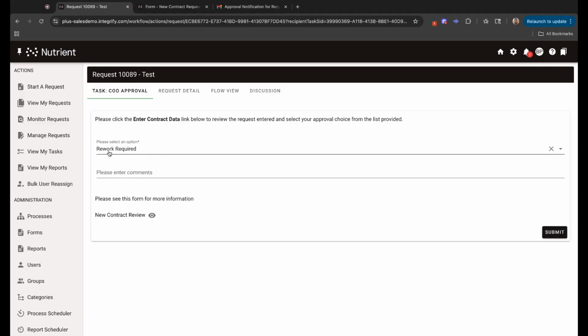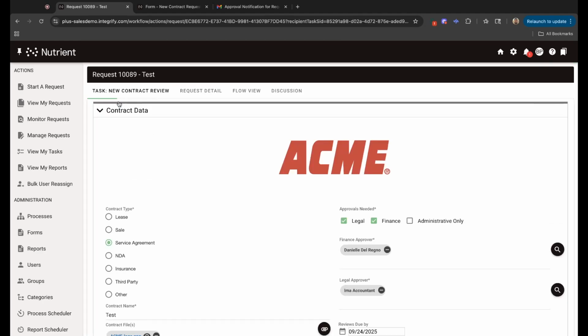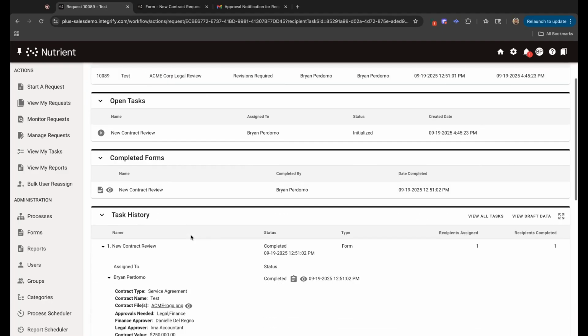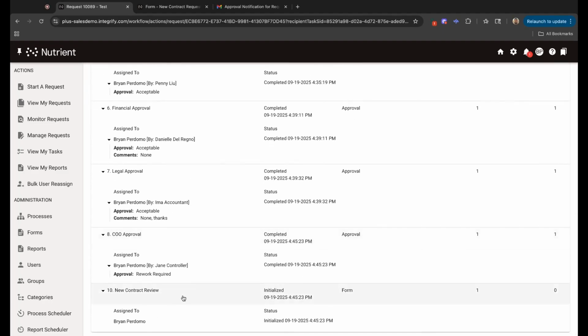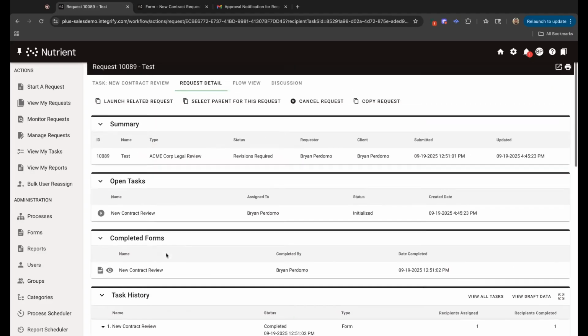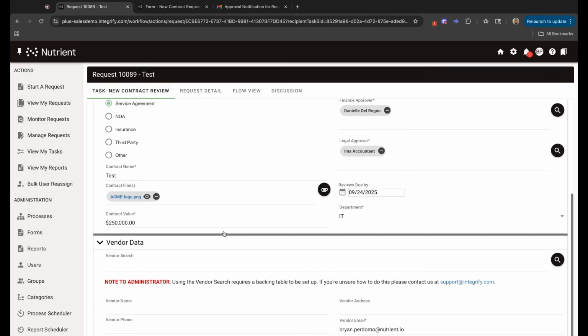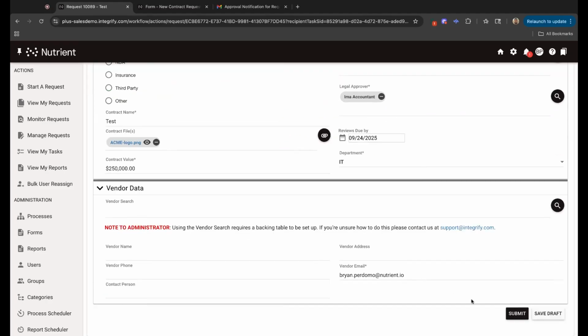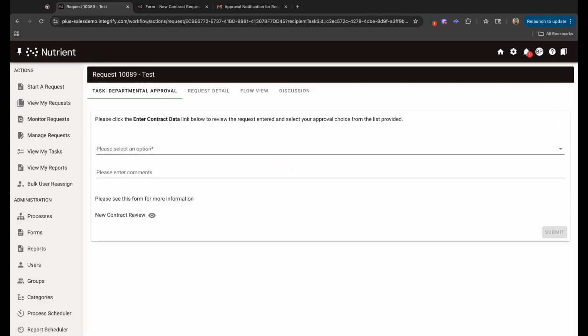This time I'm going to select rework required. I'll submit this, and we'll see that there is a new contract review task. At this point, the process has been assigned back to myself as the original requester, letting me know that there are items that I need to review before I can submit again. And as the rework is complete, it goes back down the path to the next step and notifies each party involved where the process is and what the next step is.